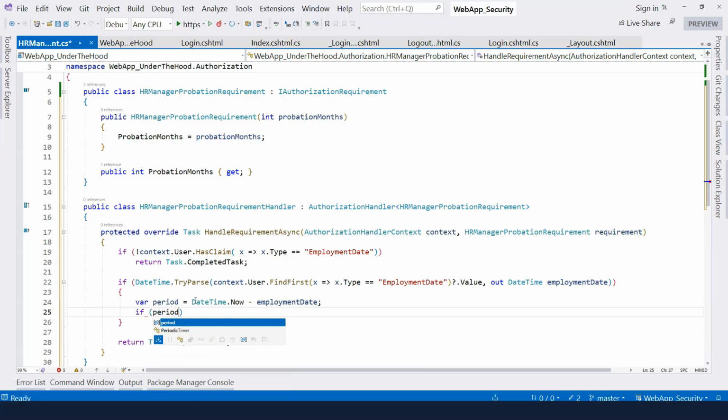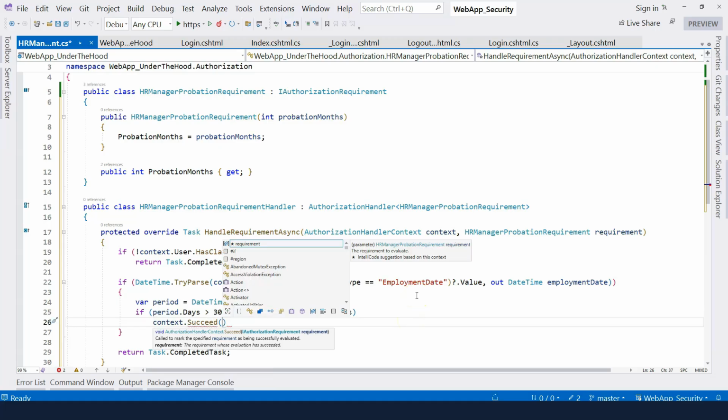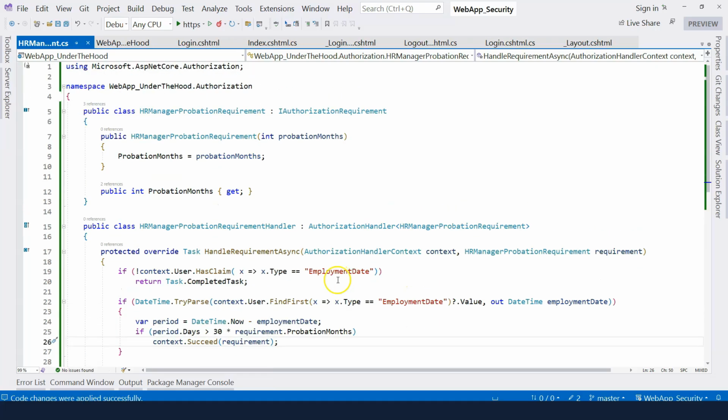And if the period dot days, you can see that this period is a time span, right? So if this is greater than 30 times requirement, which is this parameter, requirement dot probation months, which we configured over here. This is the property within the requirement. And then we're going to make it succeed. So we're going to say context.succeed. Which requirement are we succeeding? Is this requirement.